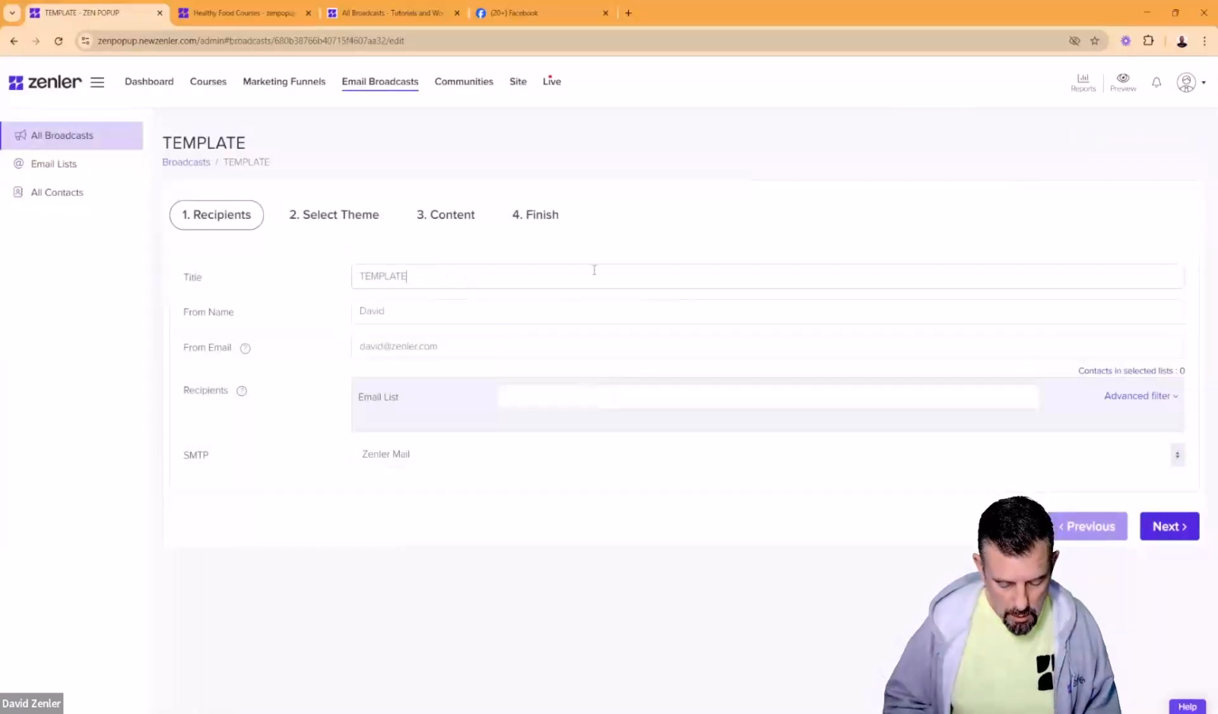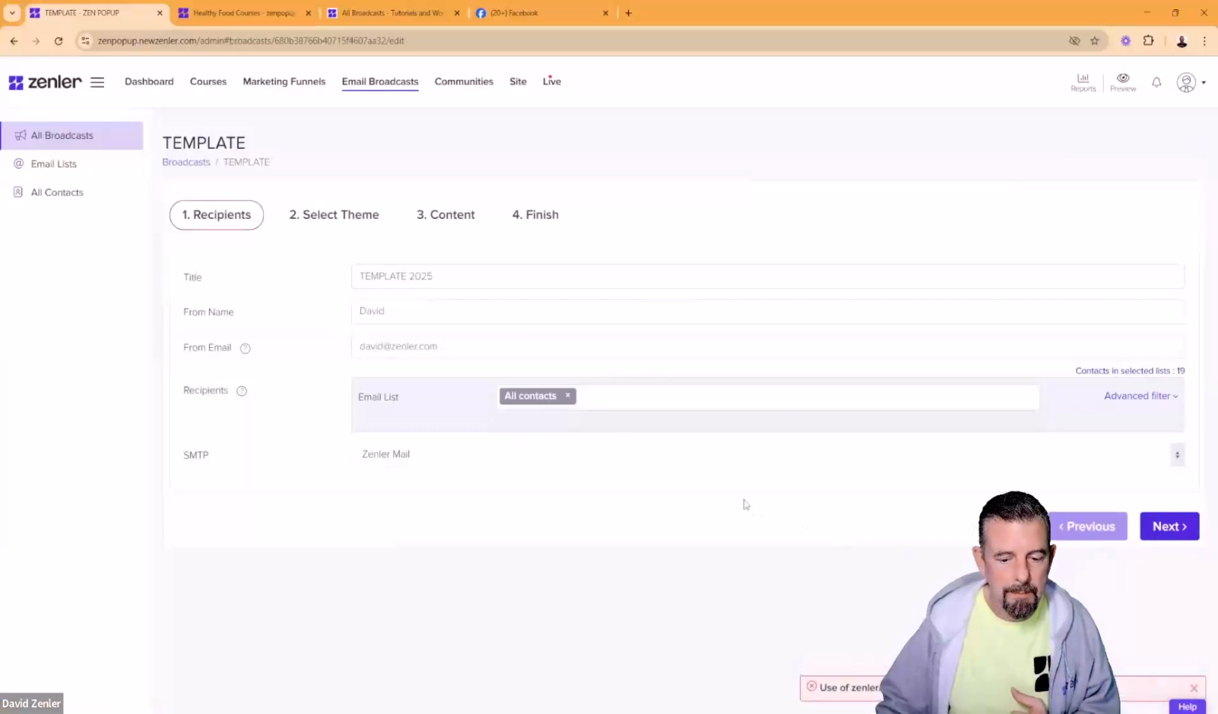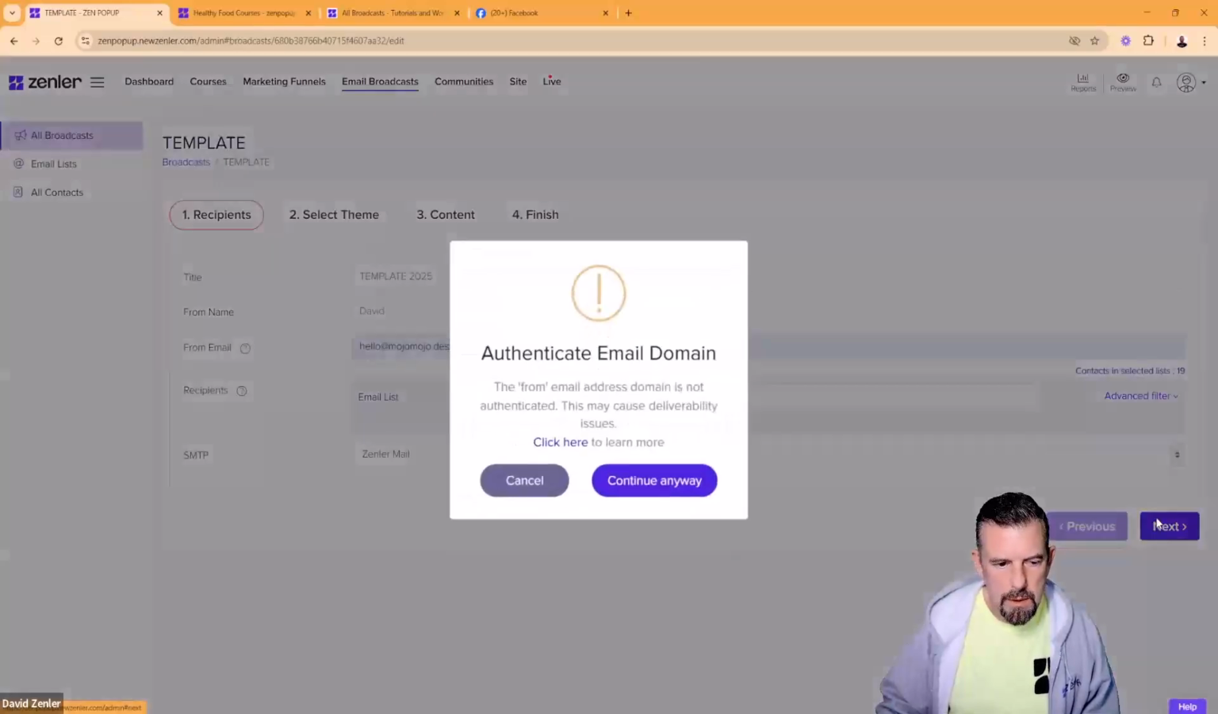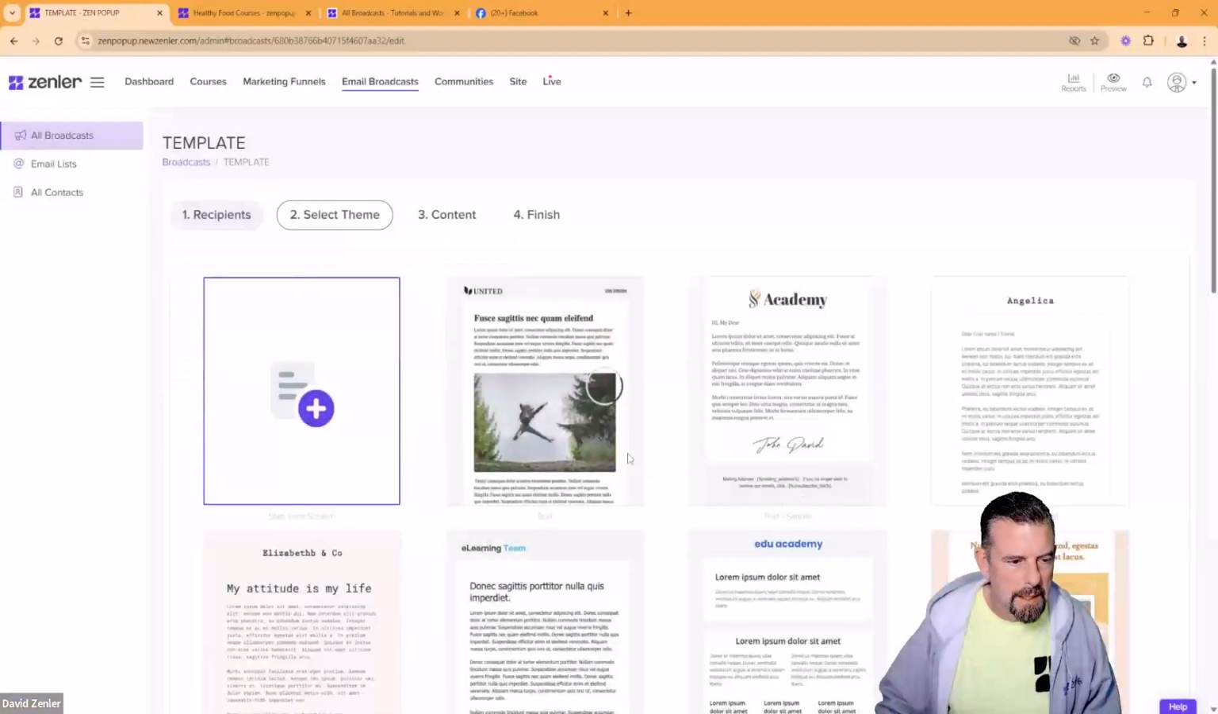So I go in here. I'll call it template. Let's call it template 2025. Okay, let's just select all this. Doesn't matter. We're not going to send this out. We're going to click next. Okay, so I've got to change this. Let me just change it because it's allowed to use. So I'm going to anyway.